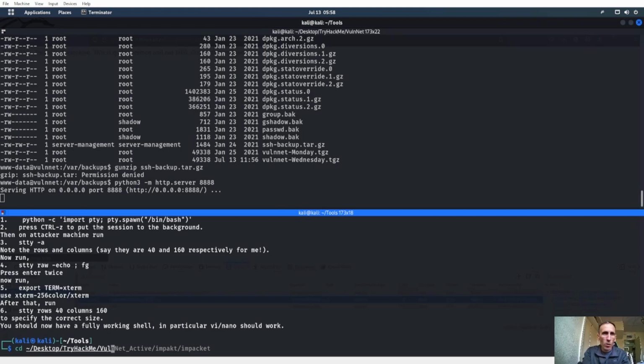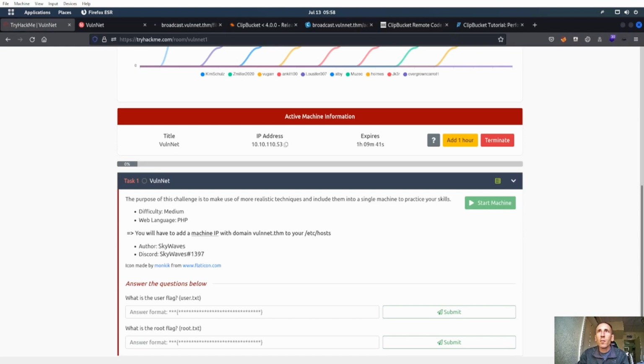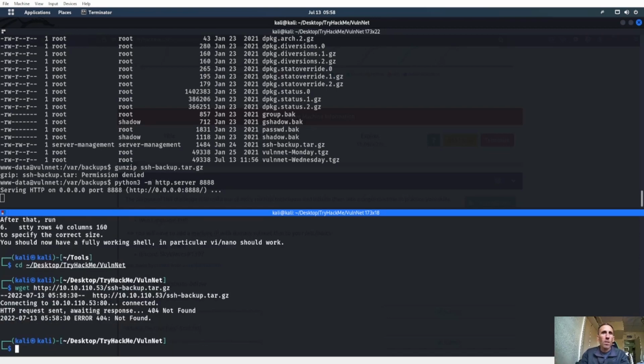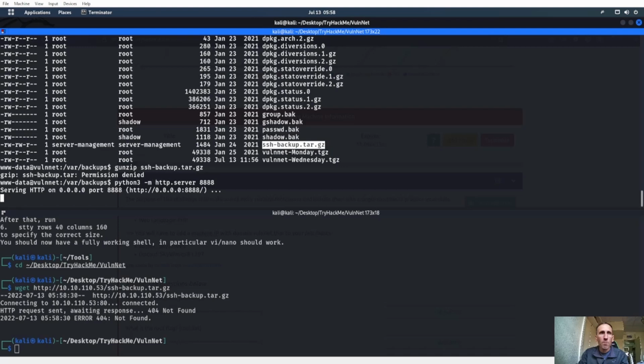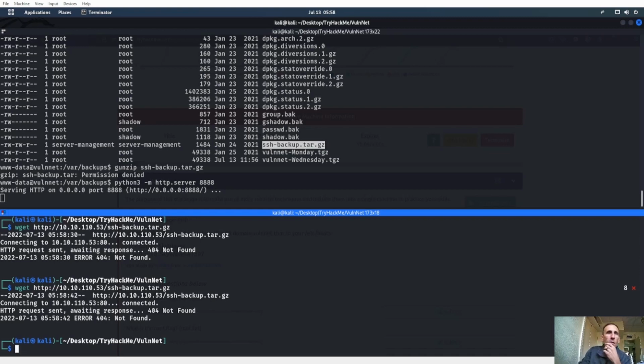Desktop, TryHackMe. This one's VulnNet, just the regular one, right? And we'll go ahead and do a wget http. I don't know the IP address of this box. There we go. Slash SSH backup. Can we do that? No, we cannot. Okay, so we're not allowed to do that.